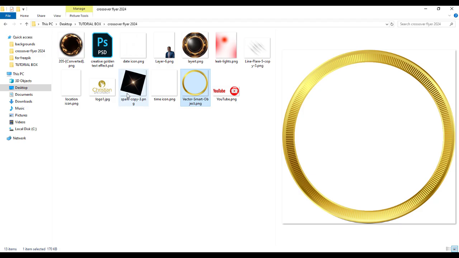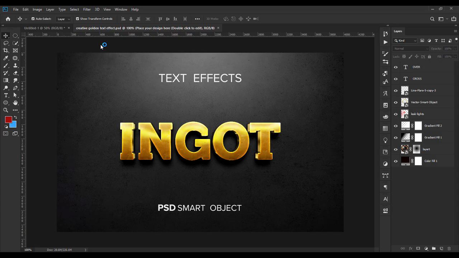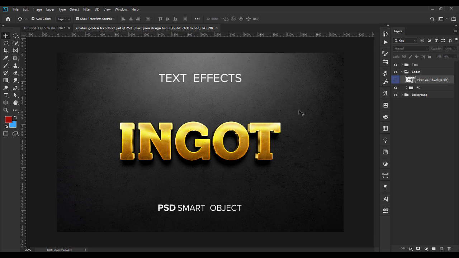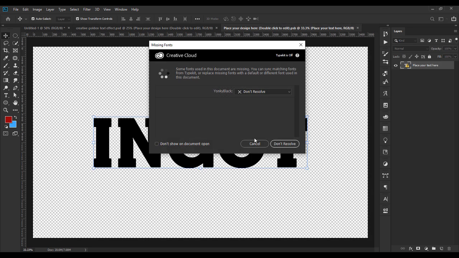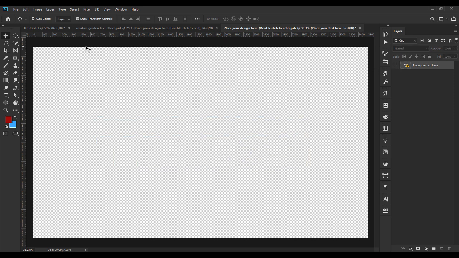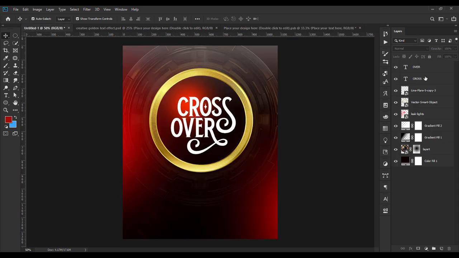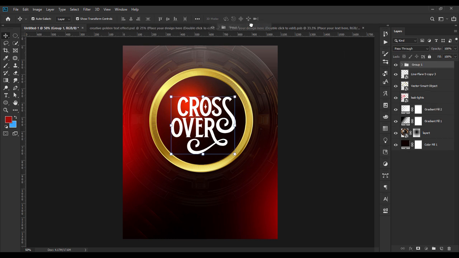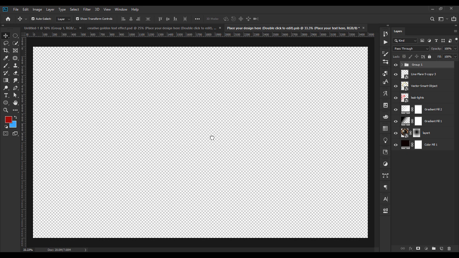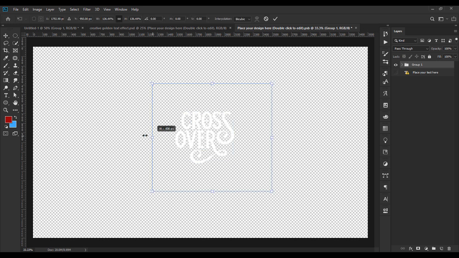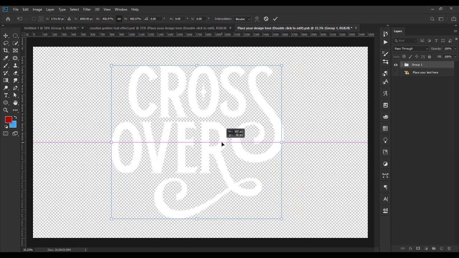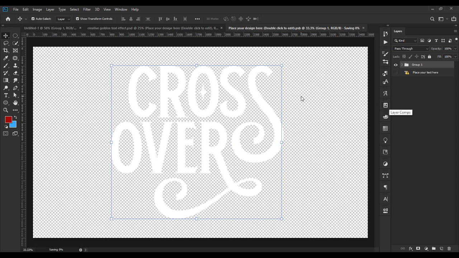Then I'll bring my text effect. The link is in the description. I'll hide this. Then select the two, Ctrl G, group it, and then bring it here. Make it bigger. This is fine. Then Ctrl X to save it, to update the smart object.